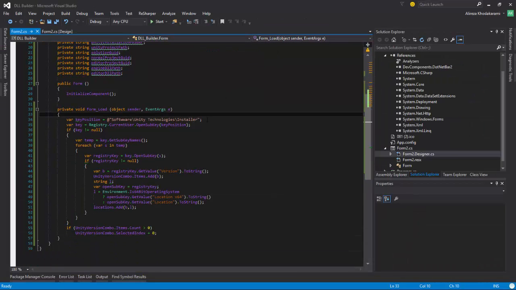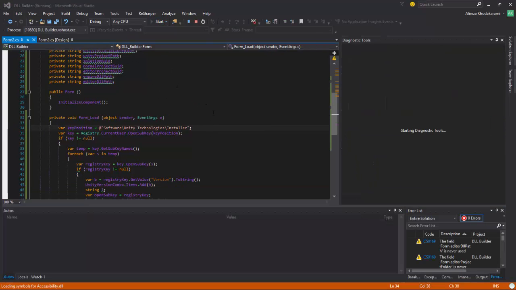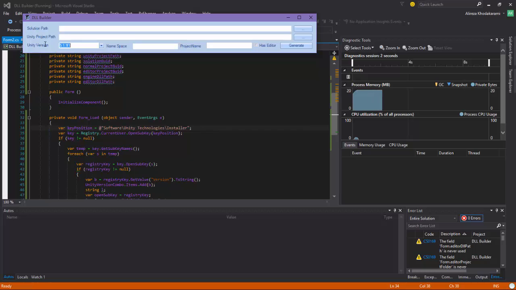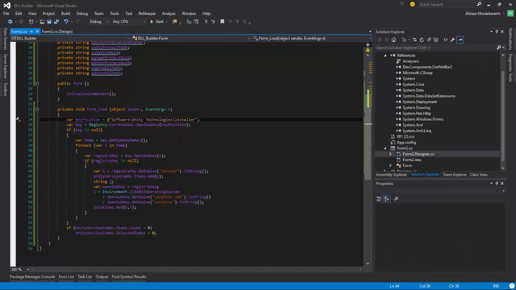Let's see, where did I go wrong? Software, oh, come on. Not 2 W's, 1 W. And was that the only typo there? And yes, we found our version. Okay. Now, what was this magic?